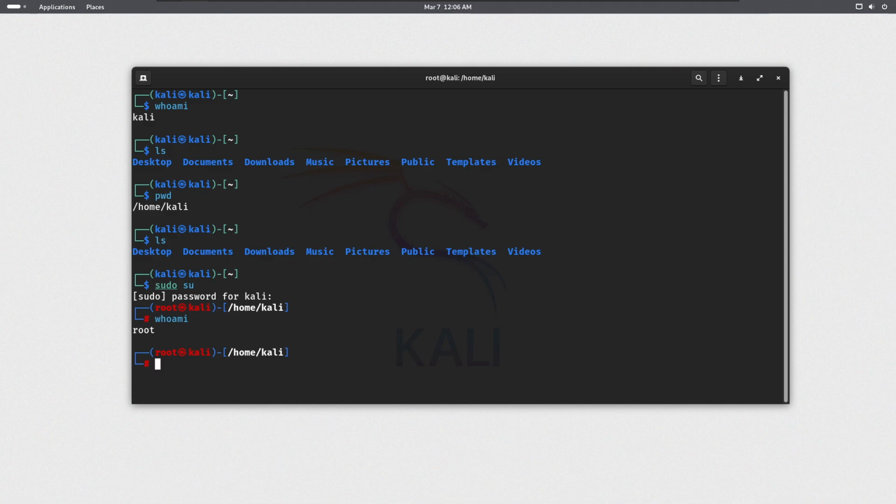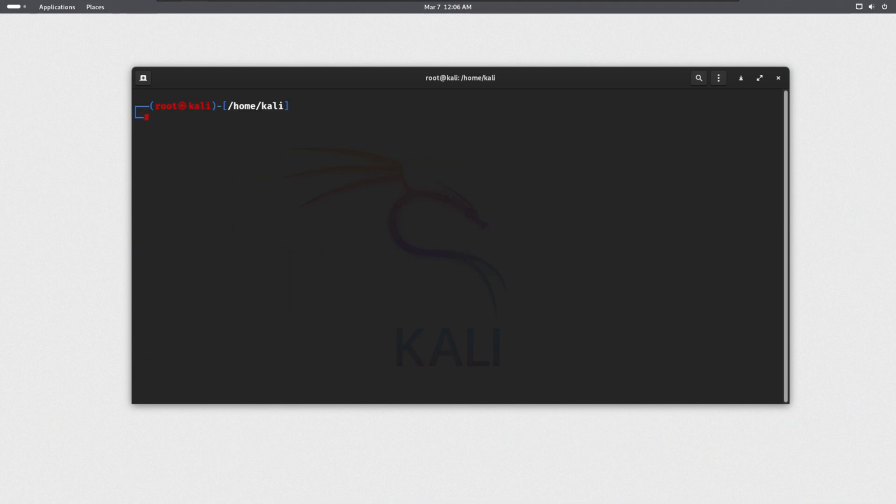Next is to clear the screen. You can do it by just typing clear. This is how you can clear the screen. And if you want to show some output on the terminal, you can just type echo.